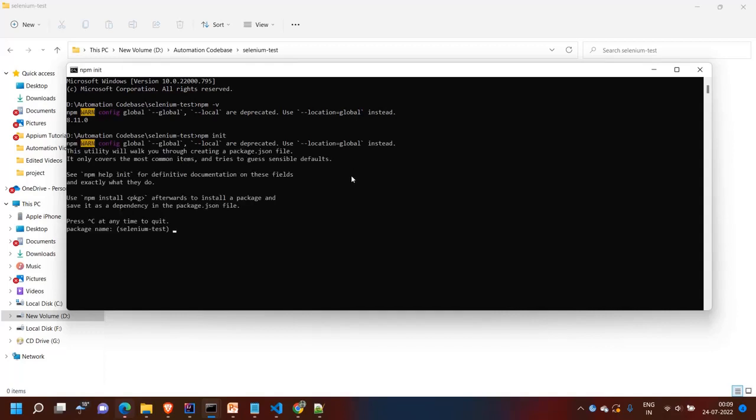So it's asking for a package name. It will create a package, actually a Node.js package. It will create the package.json file for Node.js. Package name is Selenium tutorials. It cannot contain capital letters, so Selenium_tutorials. Version 1.0.0.